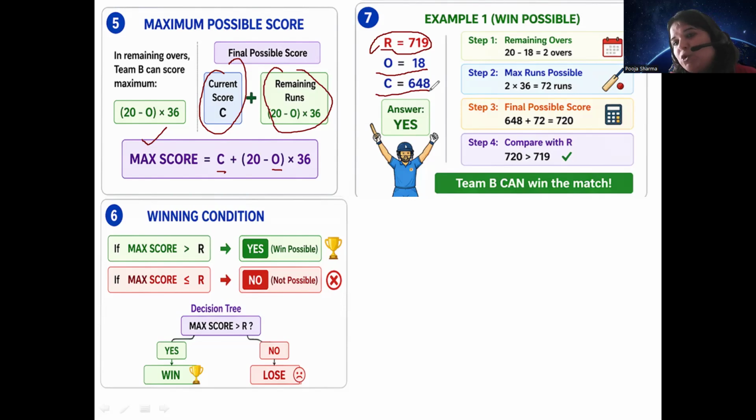Simple, by using these four-step logic. First, we have to calculate how many remaining overs there are. Two are the remaining overs, all right? And the maximum possible runs that they can create is 2 multiplied by 36, that is 72 runs, in the last 2 overs. But they already have a score of 648 till the 18th over, right? Plus 72.